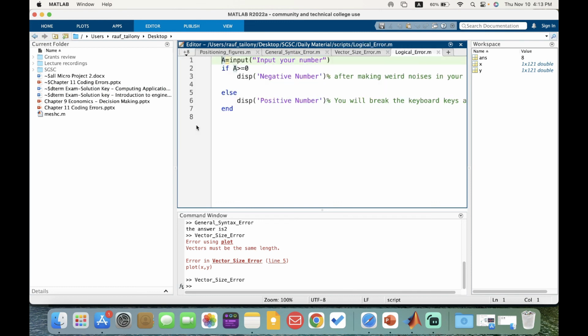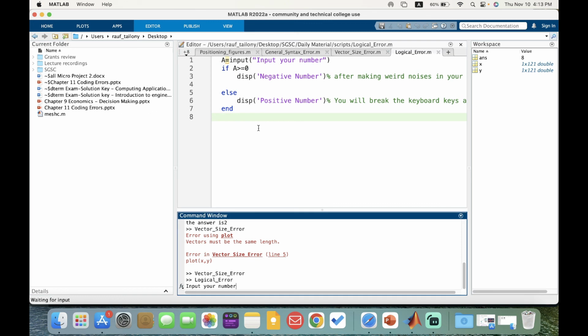Now, logical error, let's have a logical error here. I created this one, A equals input. It's telling you input your number. Now, I say if A greater or equal to 0, display negative number, else display positive number. Let's run it. Now, input your number. My number is 2. It's telling me, oh, 2 is negative number. No, 2 is not a negative number. What's going on? Okay, let's run it again. Input your number, -3. It's saying -3 is a positive number.